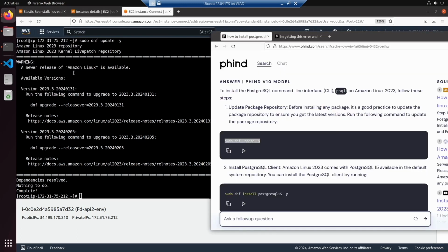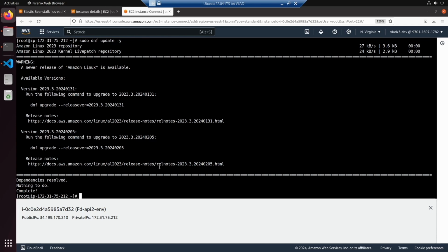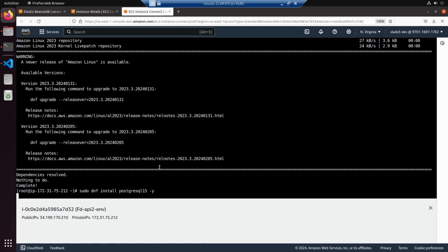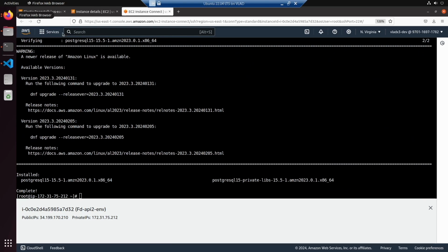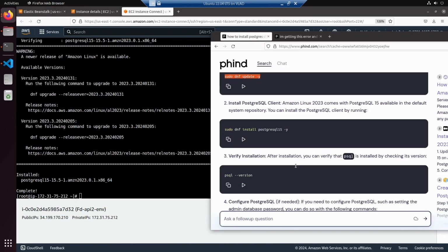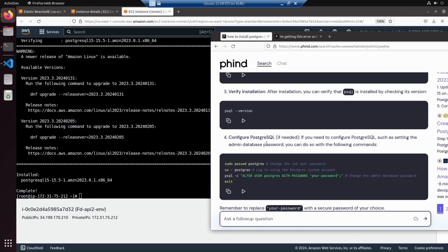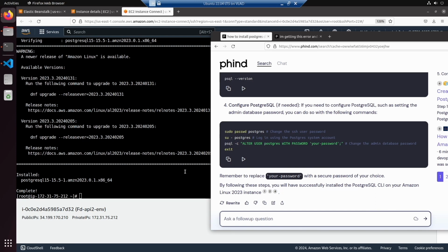Okay, next is we'll do this quick because we're running out of time. We're gonna send our lad to school. Okay, so it's gonna install that. Then okay, sudo password.